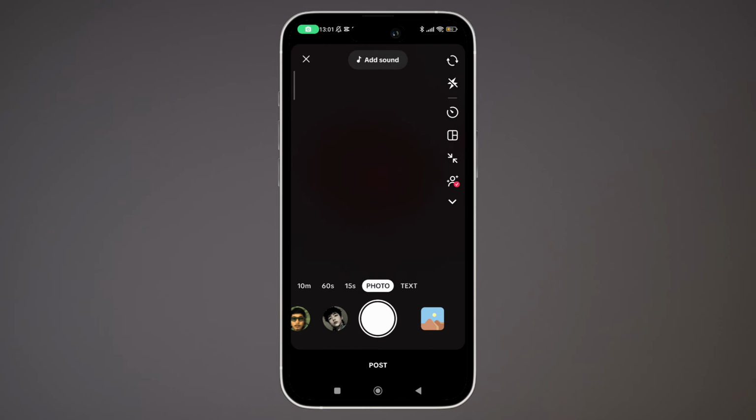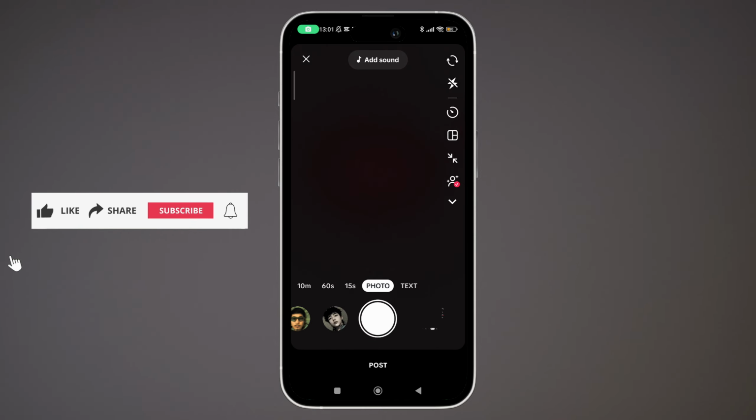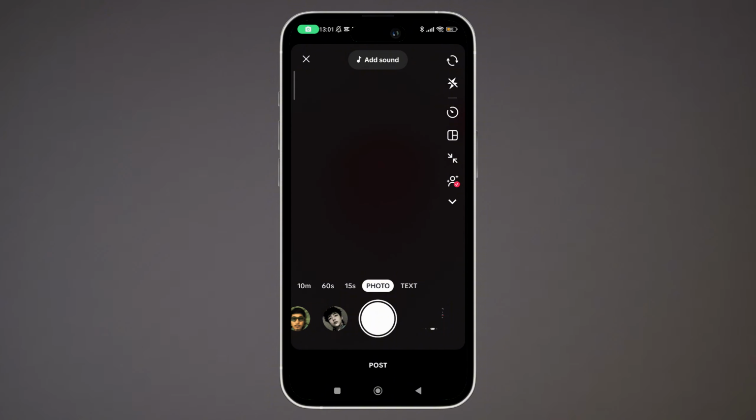Now here, once you are in the camera section, you simply have to look at the bottom and there you simply have to swipe to the live tab. But as of right now, I haven't enabled the live tab. So here, if you have enabled the live tab, you simply have to go to the live tab and there you simply have to set your title and cover photo.